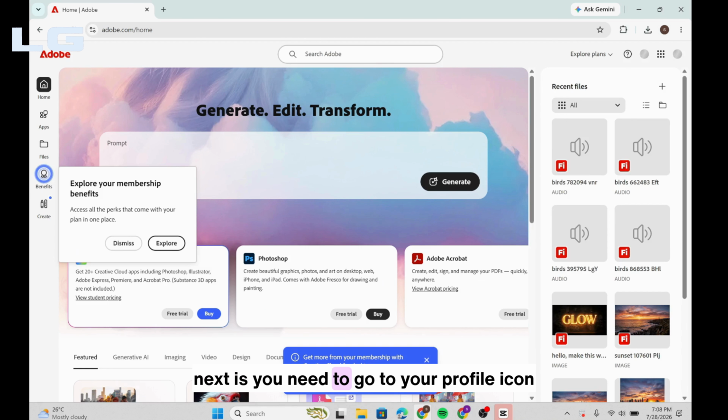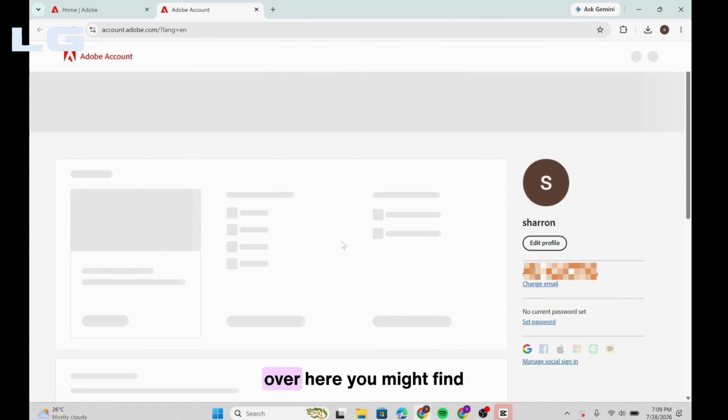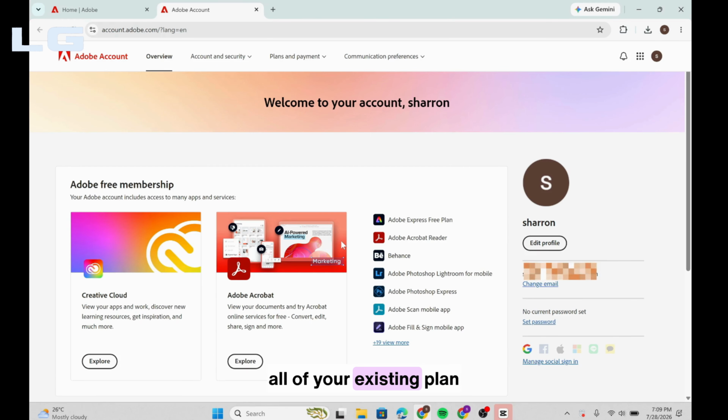The next is you need to go to your profile icon here in the top right corner. From here, you need to go to this manage account. So over here, you might find all of your existing plans or your free trial here. And from here, you need to follow the prompts and click confirm cancellation if you have your Adobe free trial plan. And check your email for the cancellation confirmation.